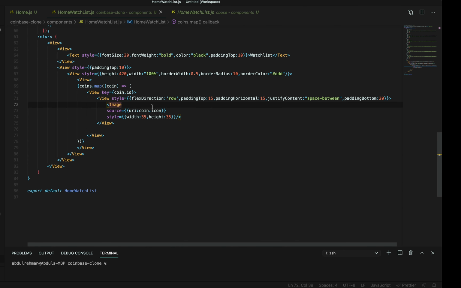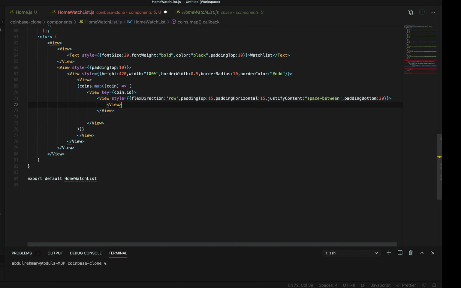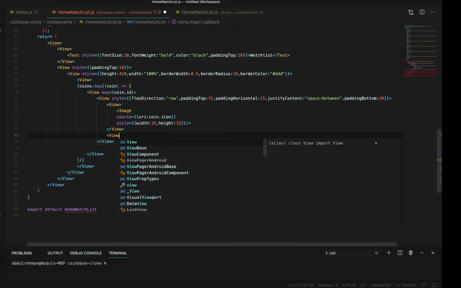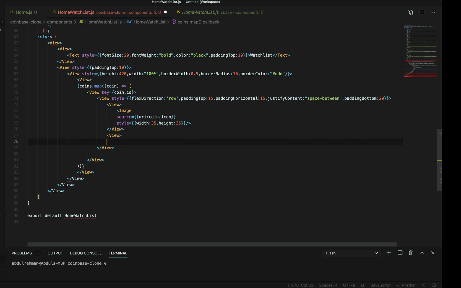The next thing that we want to do after the icon is implement... Actually, this image we're gonna keep in a separate view. Okay, so view, like that. This is for the image. And another view we're going to create in here is for the text themselves, for the names of these coins basically.